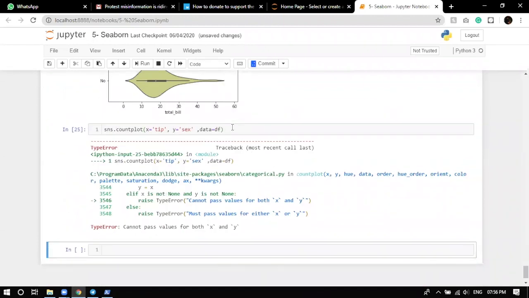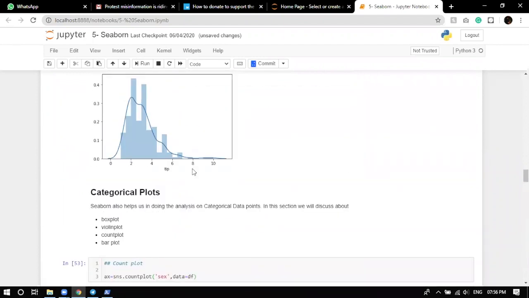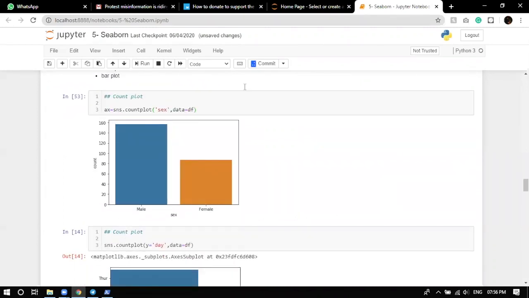And okay, this is the same example. If you provide two columns for a count plot, it's not going to work. So I guess you understood all the things about the categorical plot. We learned about box plot, violin plot, count plot, and bar plot. If you have any doubt, you can just write in the chat box.